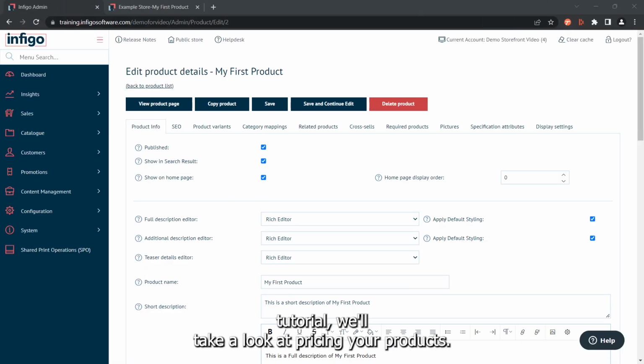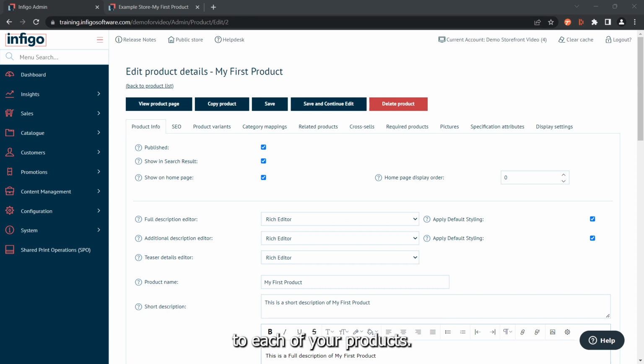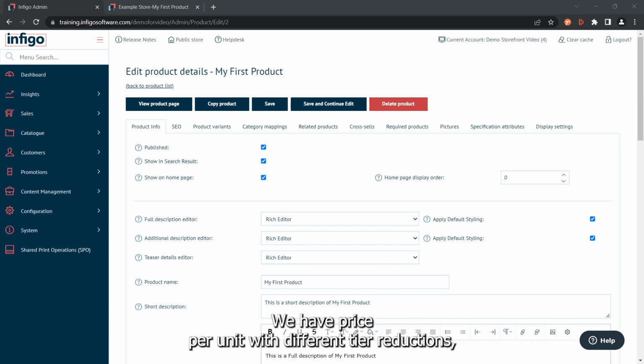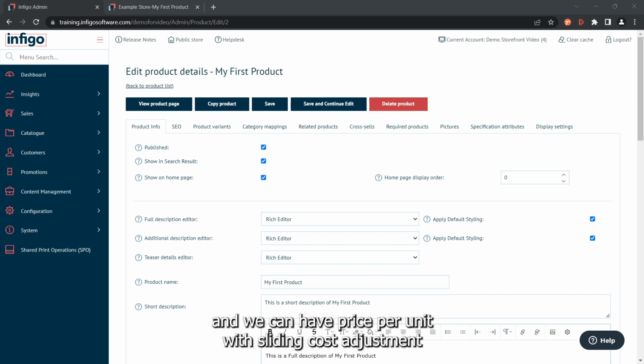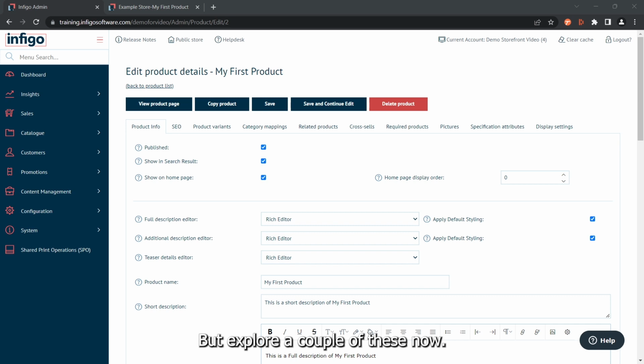In this tutorial, we'll take a look at pricing your products. There are various pricing types that can be applied to each of your products. The system currently supports price per unit, price per unit with different tier reductions, price per unit with sliding cost adjustment, and quantity drop down pricing as well. We'll explore a couple of these now.